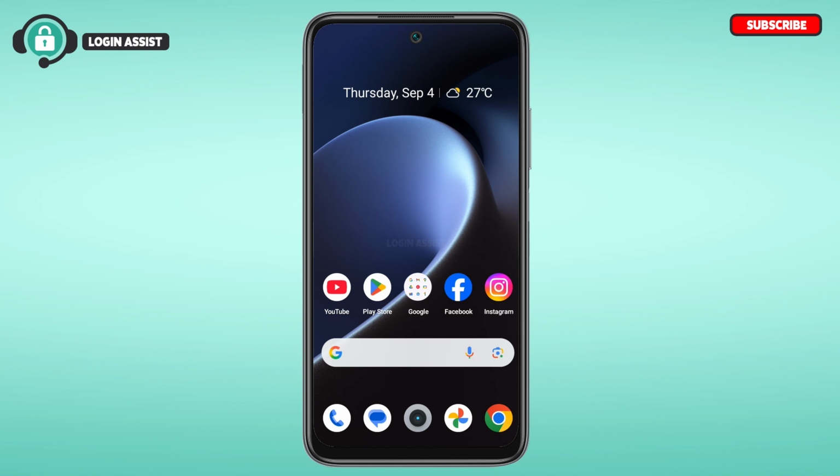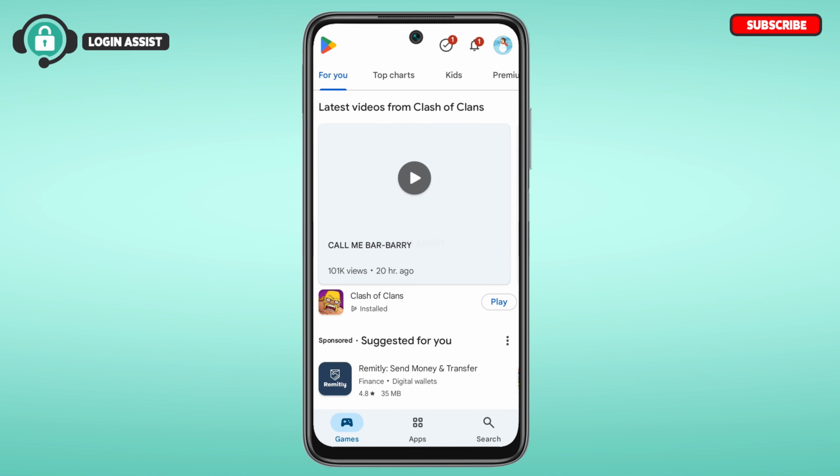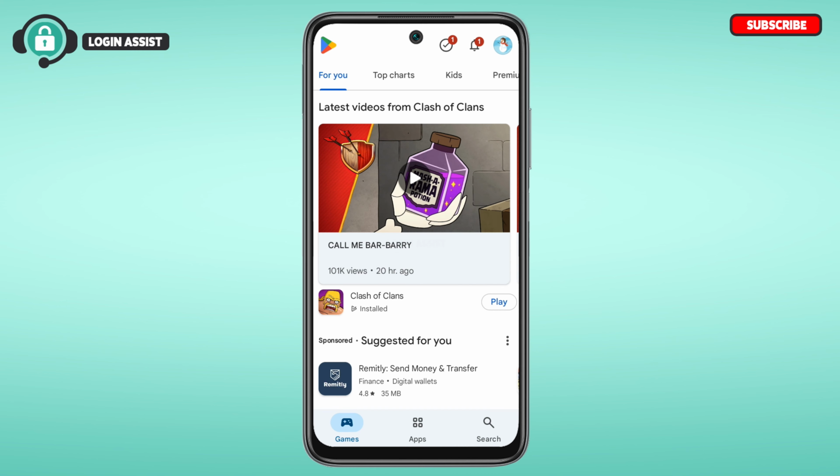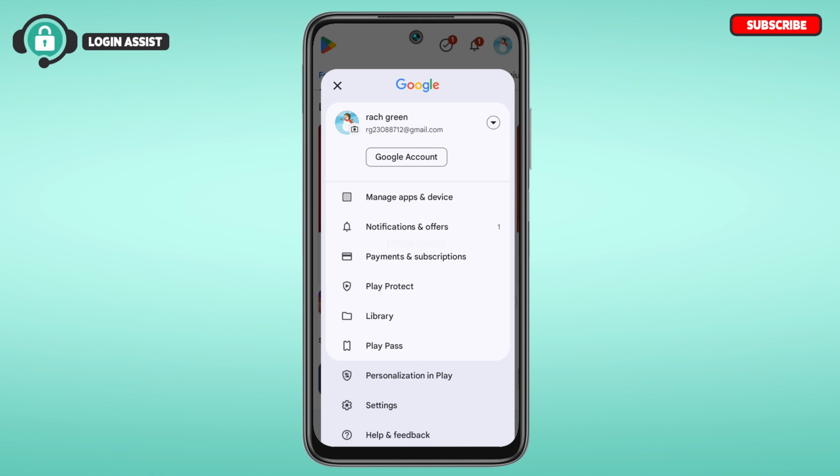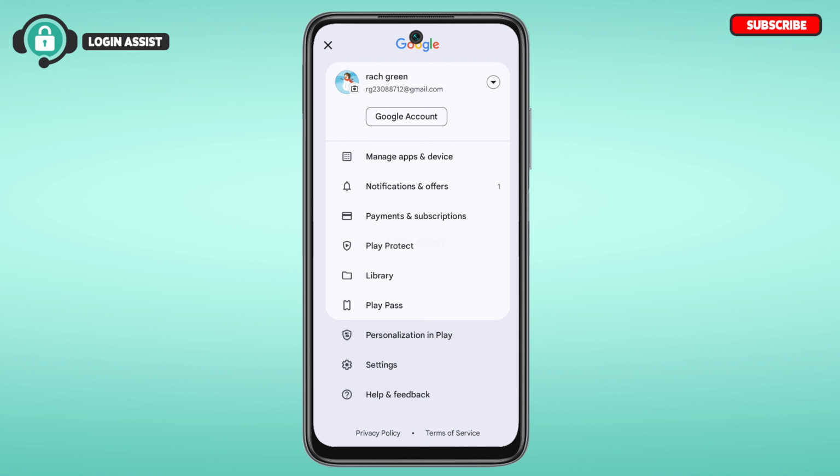For that, what you have to do is open Play Store on your device. You can see over here, I've opened it. Make sure you're logged into the same Google account that you used in order to create your Bumble account. If you're logged into your account, at top right corner of your screen, you'll be able to find the profile icon. Tap on it. Now after you do that, you'll be able to find various options over here.